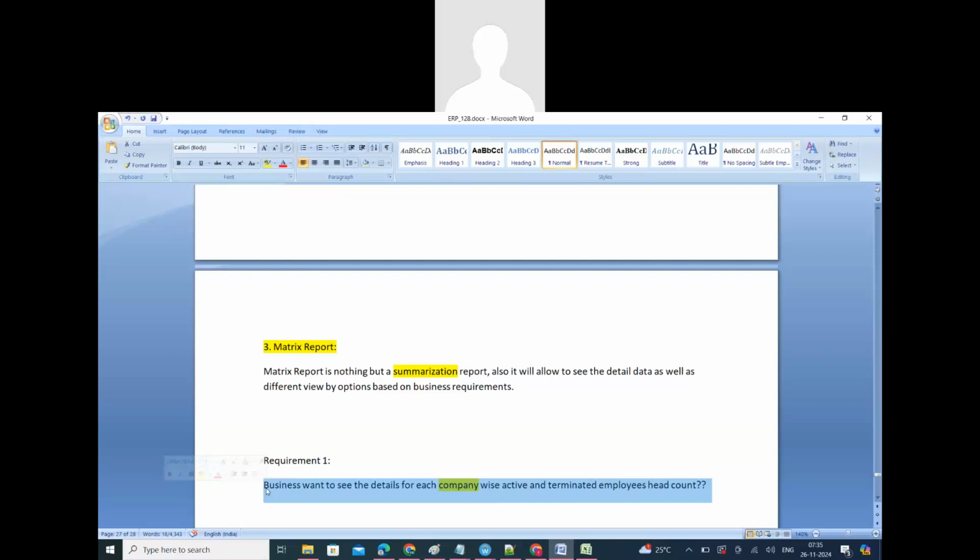This is the requirement. How are you going to build that? I need some basic things here. Okay, we'll create the report as a matrix. Row grouping is company. Count is a summarization, and count will by default take the all active and terminated workers data source. So we can use the all active and terminated workers count.